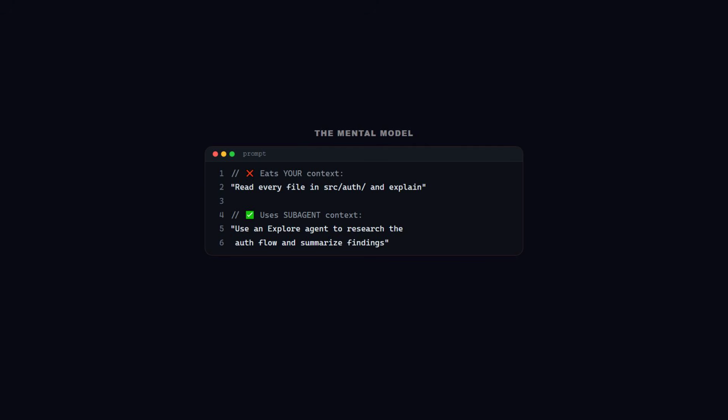The mental model is simple. Your main context is precious real estate. Don't waste it on exploration. Delegate the grunt work. Keep your window clean for the decisions that matter.